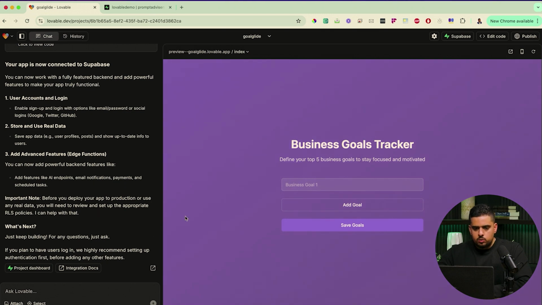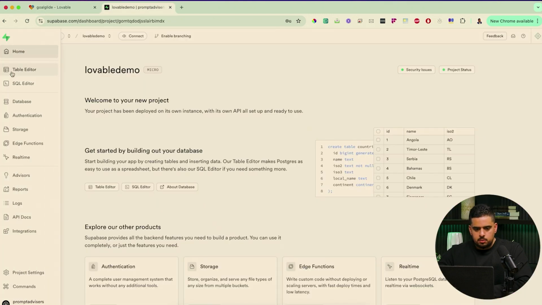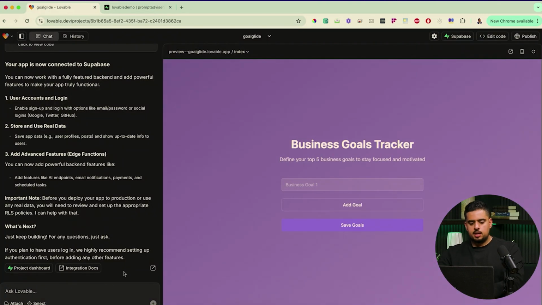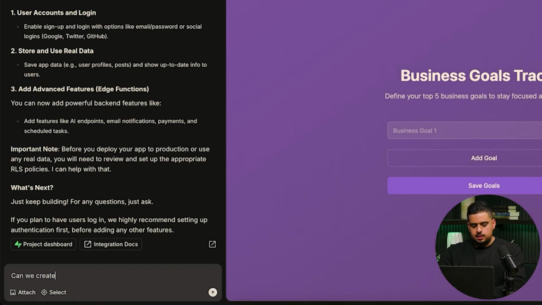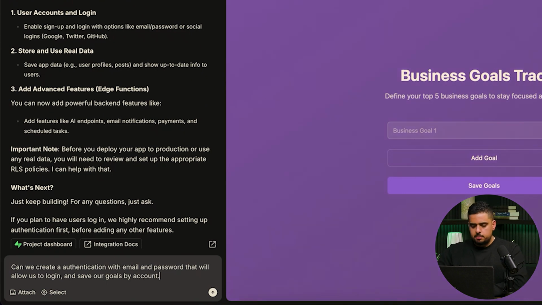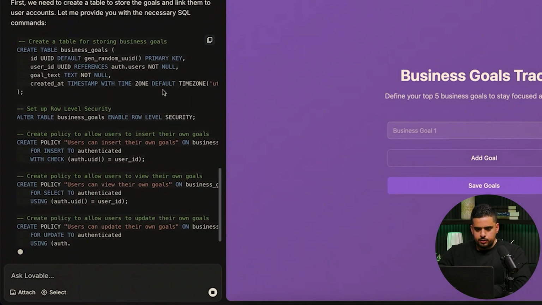So now if we go into our Lovable backend, we still don't have a database because we haven't told it what to store. So in this case, I'm going to say, can we create an authentication with email and password that will allow us to log in and save our goals by account. So again, we're keeping things very basic here. So as this is actually generating, the first time I won't actually cut.